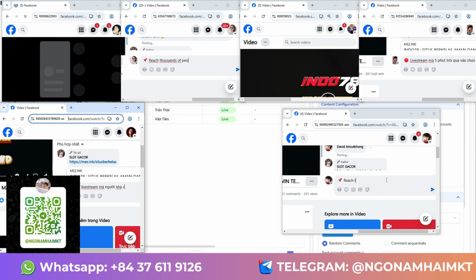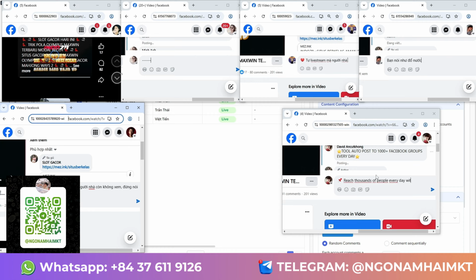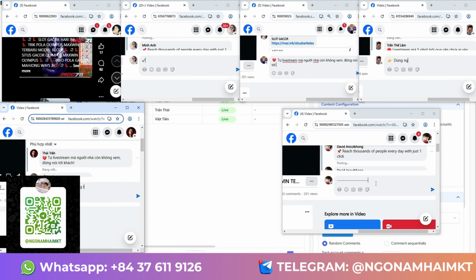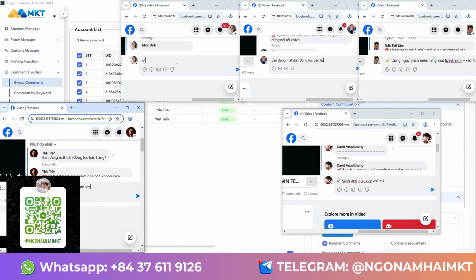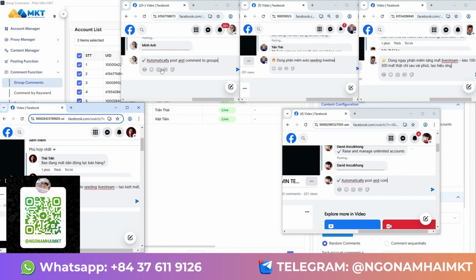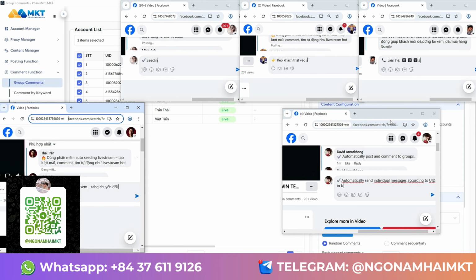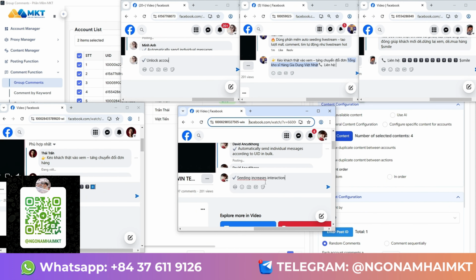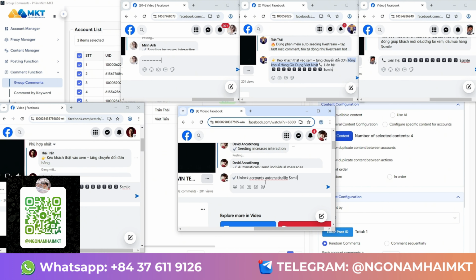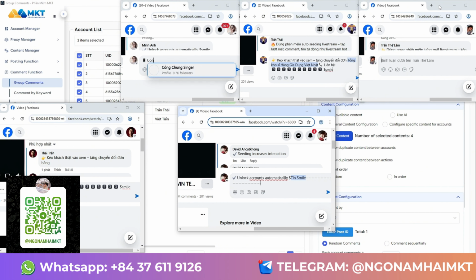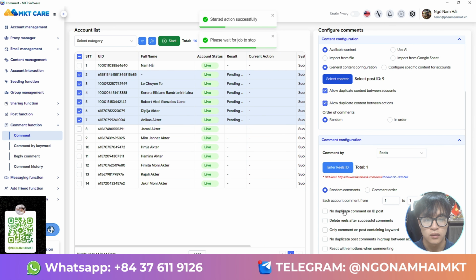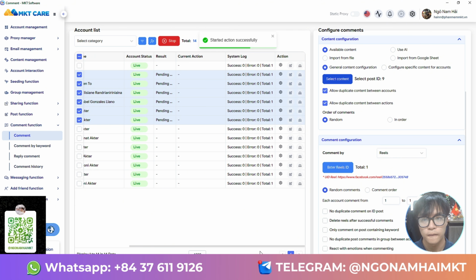Beyond trust, there is a massive algorithmic benefit. Meta's algorithm prioritizes high engagement content. When our system generates consistent interactions, it signals to Facebook that your ad is high quality. This forces the platform to lower your CPC and CPA, meaning you get more leads for significantly less money. You are literally making the algorithm work for you, not against you.